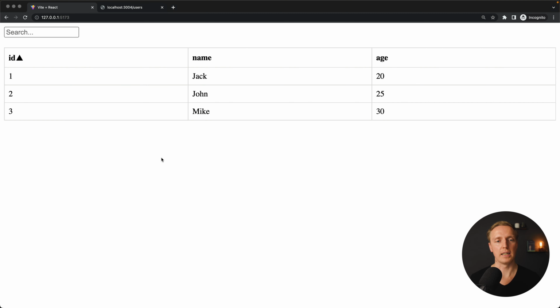Let's check if it's working. We don't have any errors. Here is our search. I can just type, for example, Jack, and I'm hitting enter. And as you can see, we just have a Jack. The main point is we submitted our form and our use effect was triggered again. What is nice, we can write here, for example, my, and we're getting Mike, which actually means it is working like include and not like equals.